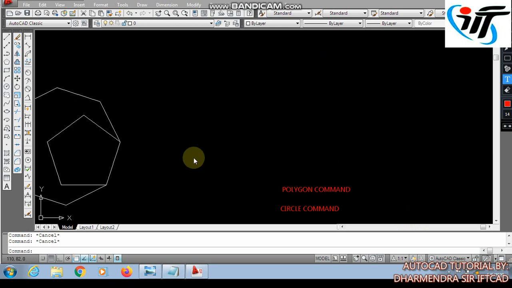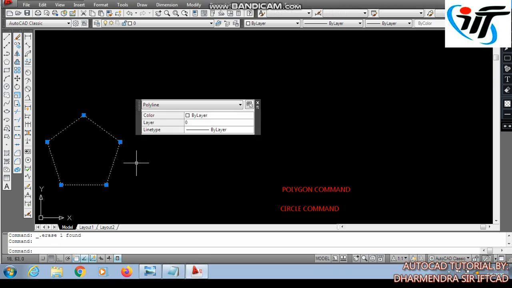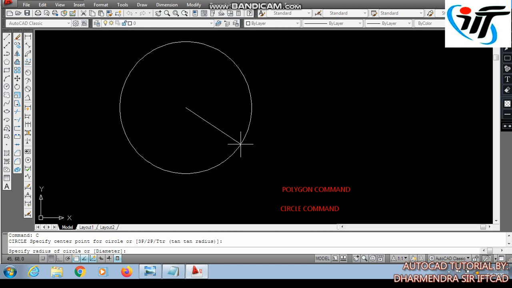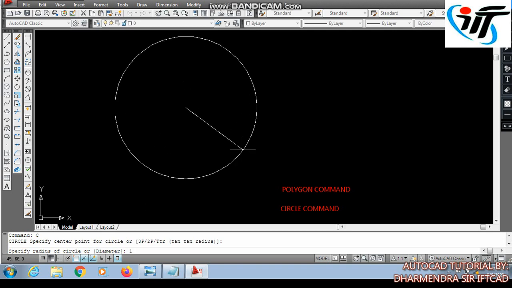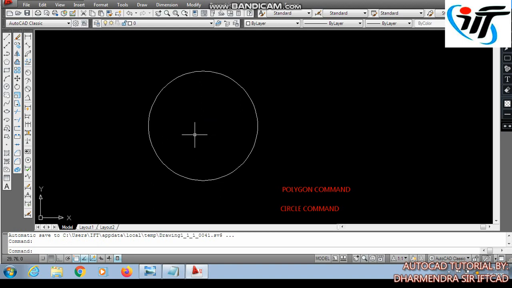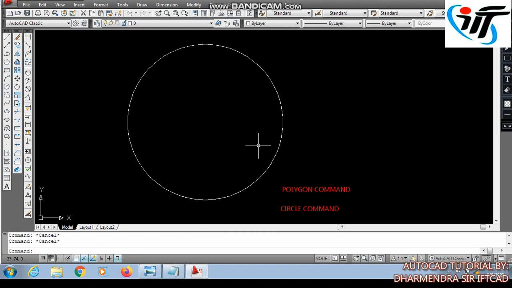Circle command. Okay. C enter. Specify center point. For center point we will click anywhere on the screen, and then it will ask for radius. We are giving here radius 10 units. So we have drawn a circle using radius value 10.